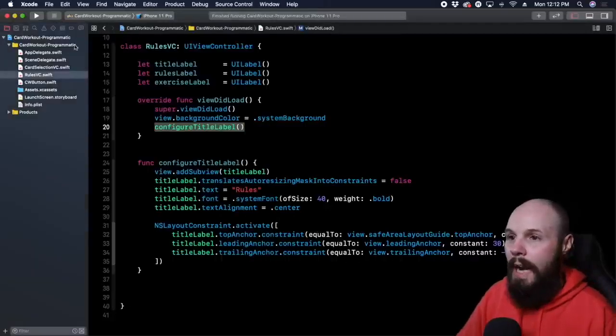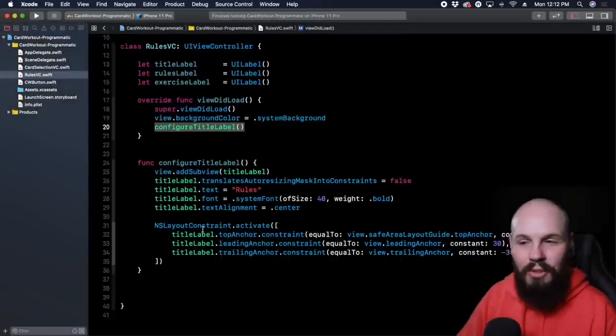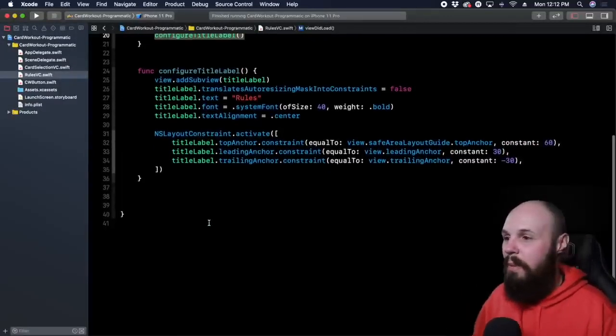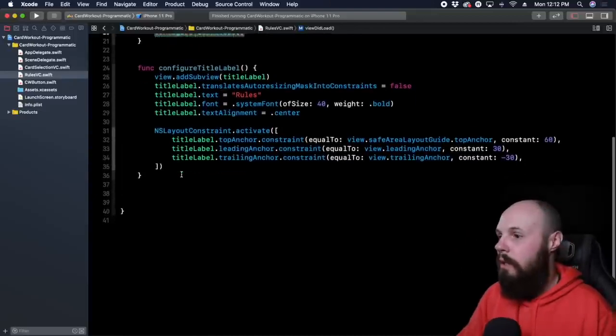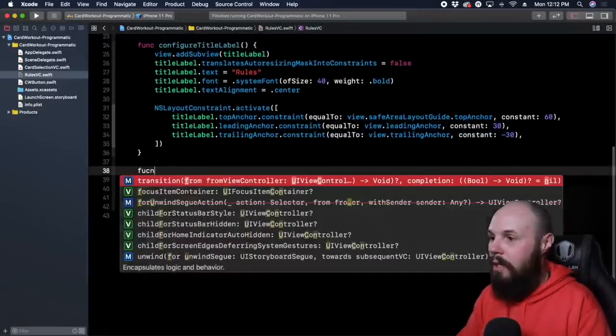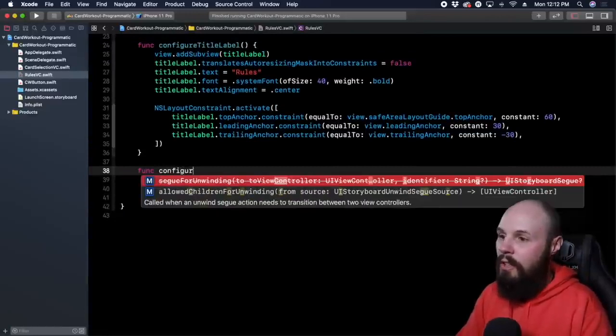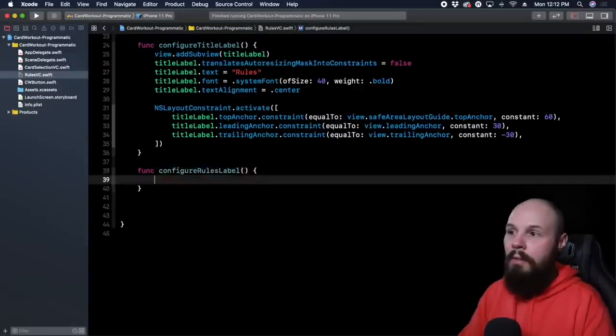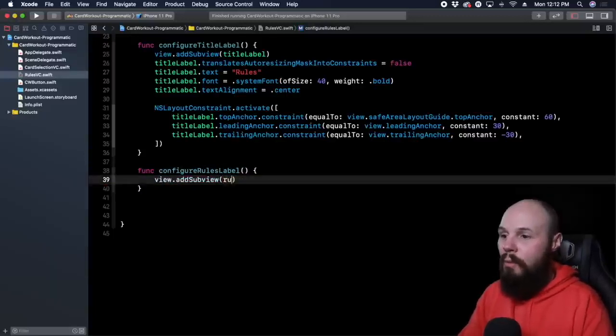Cool. Now we need our, I called it the rules label because that actually tells the rules. And then we have our exercise label to do, which shows what a heart, diamond, and spade represents. So let's start doing those. We just need to configure 2 more labels. So func configure rules label. Same thing, view.addSubview rules label.